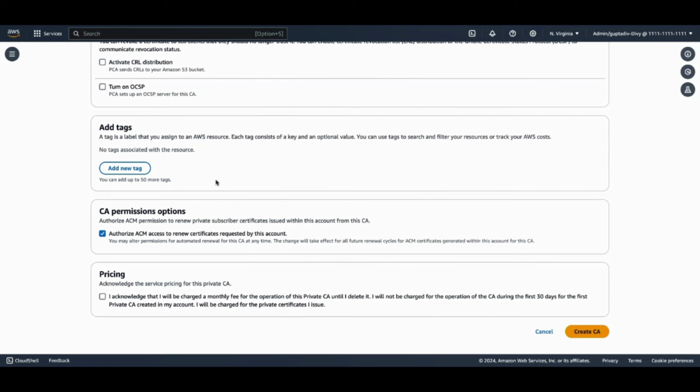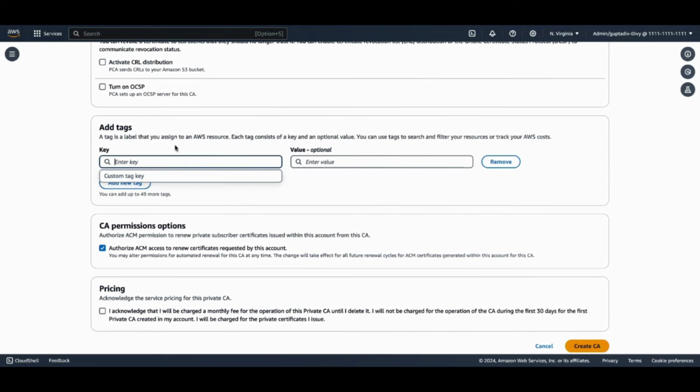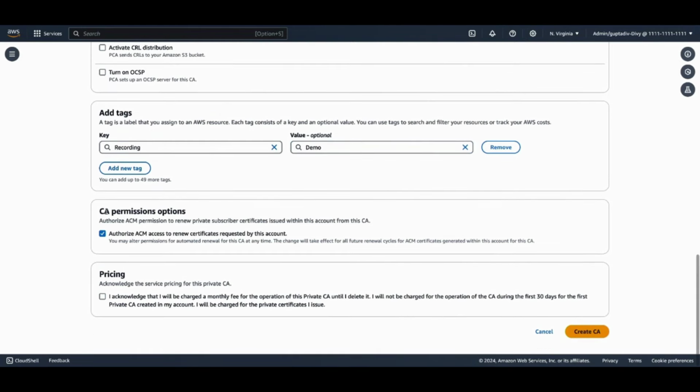Here you have tags. You can go ahead and tag your CA. So I guess we can do that. We'll say for the key, we can say recording, and the value can be demo. Here, this is CA permissions. This basically says that I'm giving ACM access to renew certificates that are requested by this account. I'm going to go ahead and keep this checked.